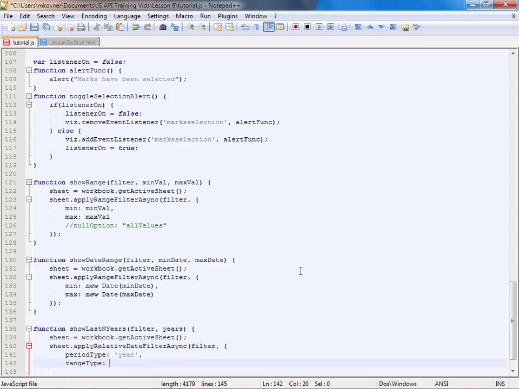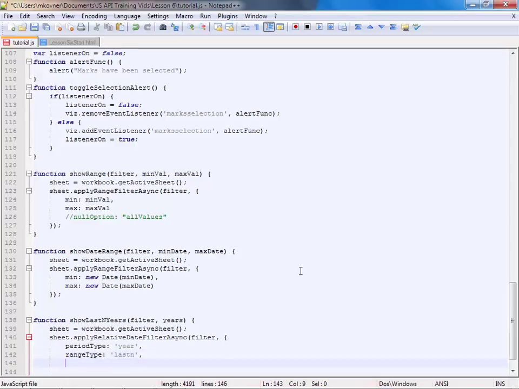Second important option is range type. If we're saying last n years, then we want to say that the range type is last n. But you could do next n years if you wanted to. And finally, you need to give it this option range n. And that's going to be how many? What is n? What does n equal? In this case, it's that year's integer, which is the option for calling in the show last n years.